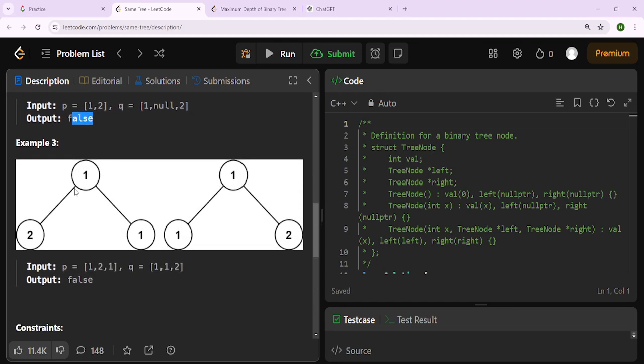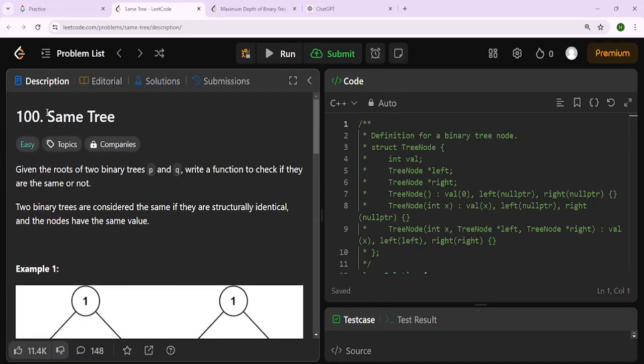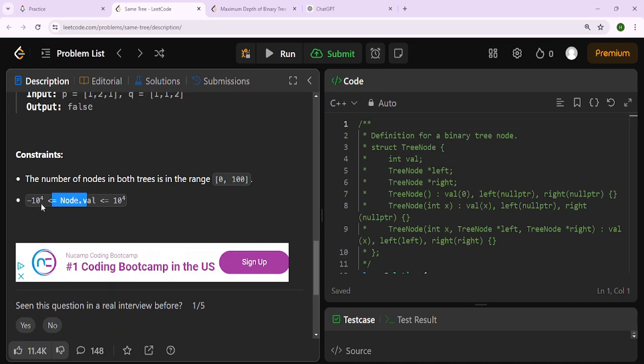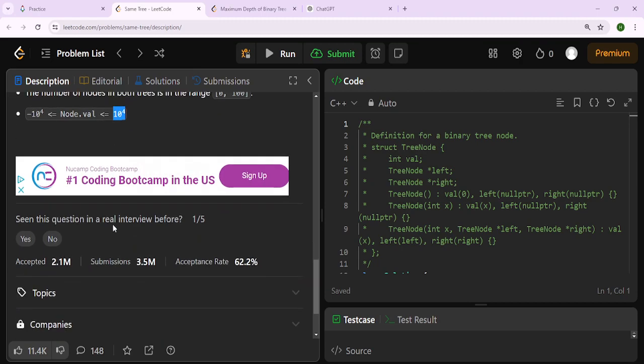And then we have the last one, which is 1, 2, 1, and then 1, 1, 2. These values are different, so this is false, and they are not identical either. We have to find the same trees with the same node structure as well as the same values. The constraints: the number of nodes in both trees is in the range from 0 to 100, and the value is between minus 10 to the power 4 and 10 to the power 4.